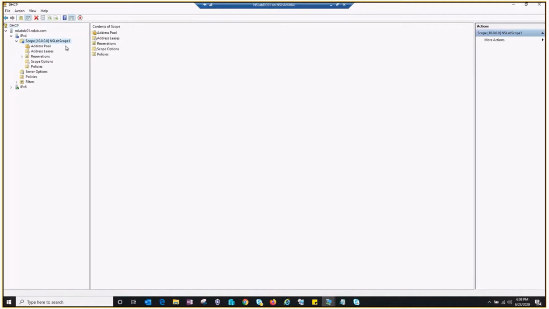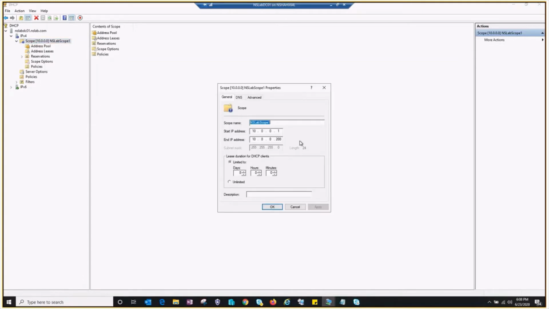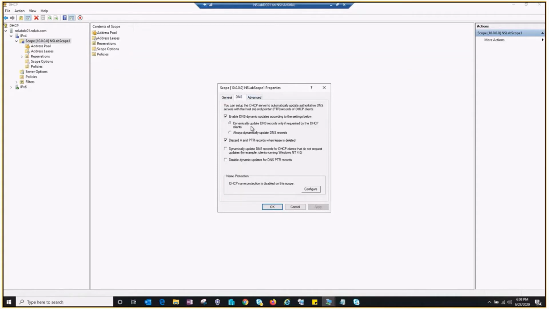Alright, this is my scope name. If you want to make any changes to the scope, you can right click on the scope and go to Properties. Here you can make any changes you need. Second is the DNS changes, and if you want to disable this, you can disable it.